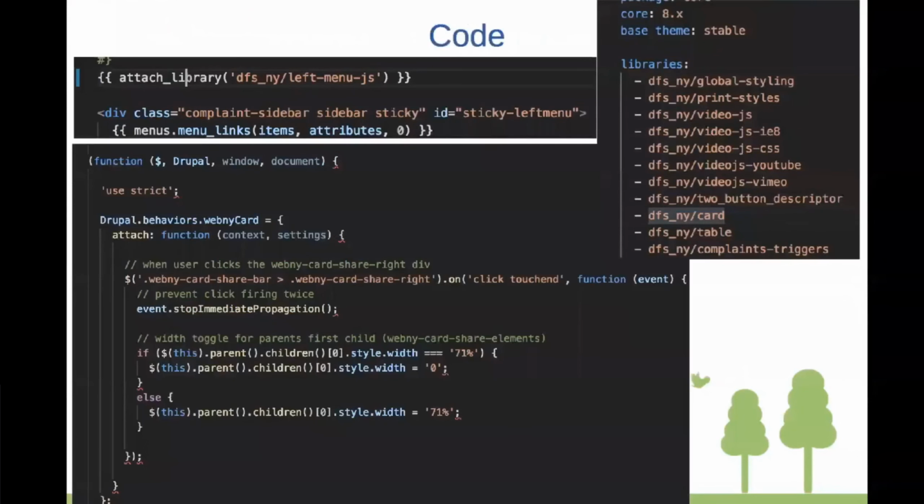Here's just some demo thing. It's boring, totally boring. This is library. That's attached library in a template. This one is JavaScript. You have to follow this format. You give the function, Drupal window document. You have a jQuery behavior, Drupal, everything in the middle of the page. That's the standard Drupal.